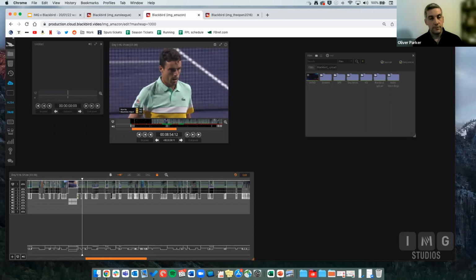So if you are handling multiple languages, you could have multiple stereo pairs for your different language commentary or voiceover tracks. And when you publish, we could essentially give you multiple versions of that content with the right tracks routed to the right place for each endpoint. So there's quite a lot of flexibility about how audio is handled inside Blackbird in that kind of workflow.